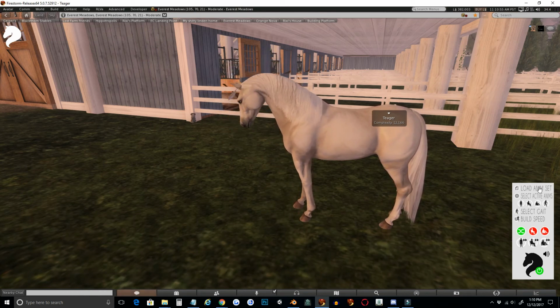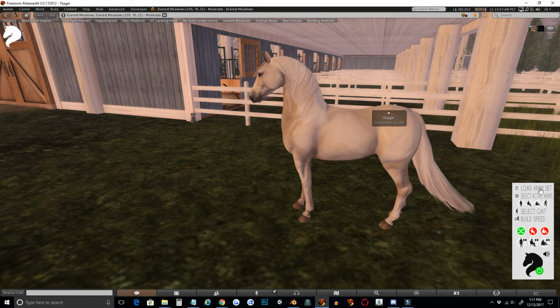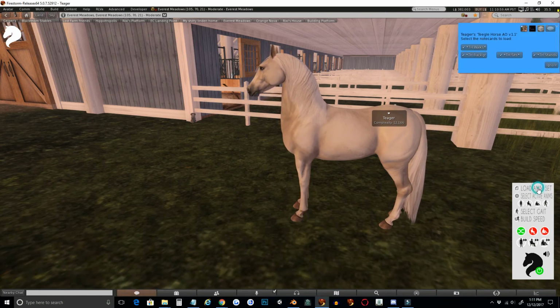The first button you're going to see up here is Load Animation Set. When you click that, you will see four categories of animations: Teegle Horse background, walks, sits, and stands. Now an animation set is basically just a group of animations. This is going to make it really easy for you to enable or disable entire chunks of animations all at one time, with fewer button clicks and fewer edits to your AO.